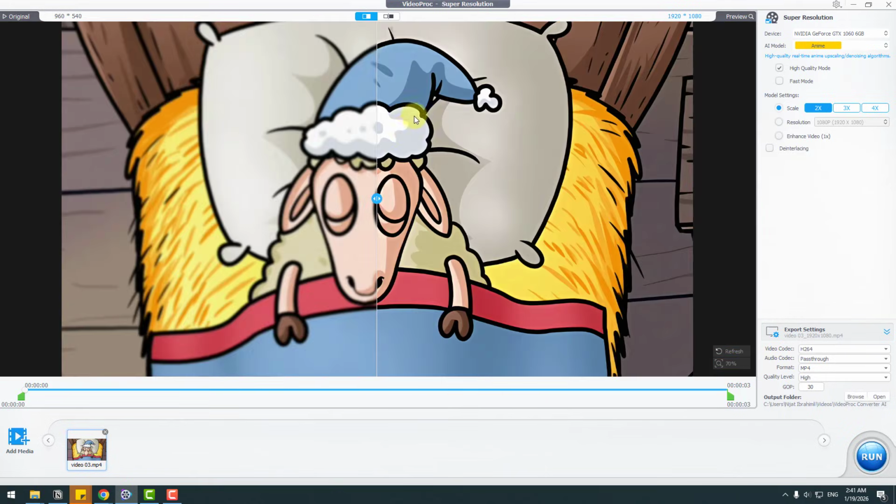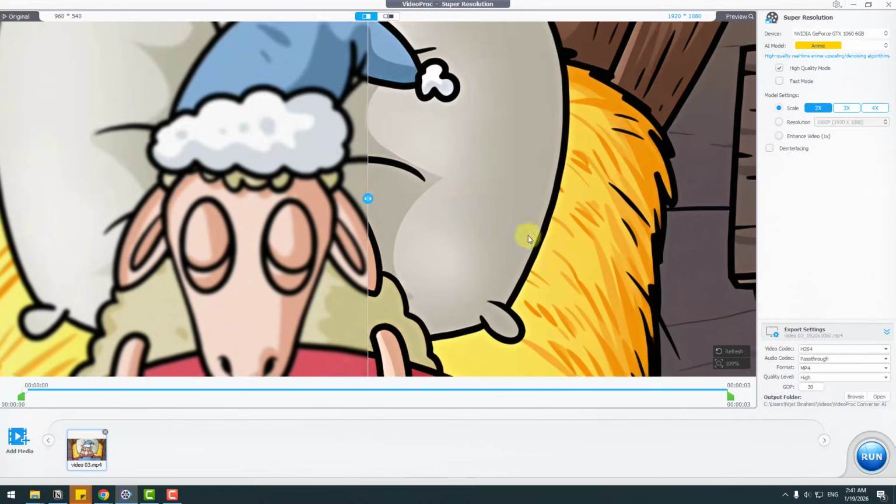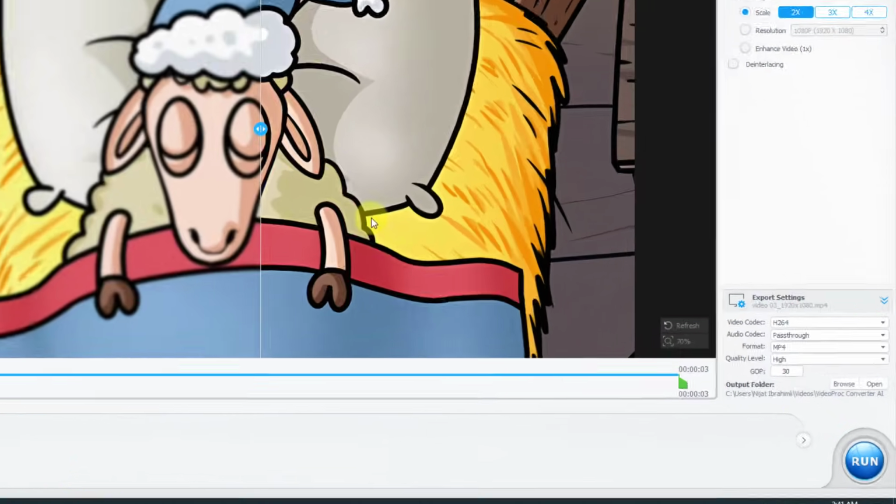Let's go to the slider and let's see the difference. Not any blurs, not any noises and artifacts. That's perfect. Let's export this video.